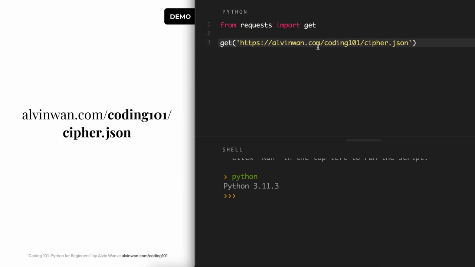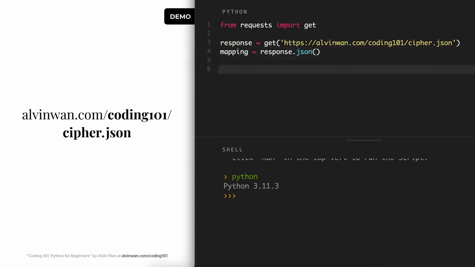Here at the very beginning, I'm going to assign this return value to the variable json. Next, let's convert the JSON into a dictionary using the json method. Then, create a function called cipher, which will compute the secret message. This function takes in one argument, which is the original text. Start with an empty text for the secret message.